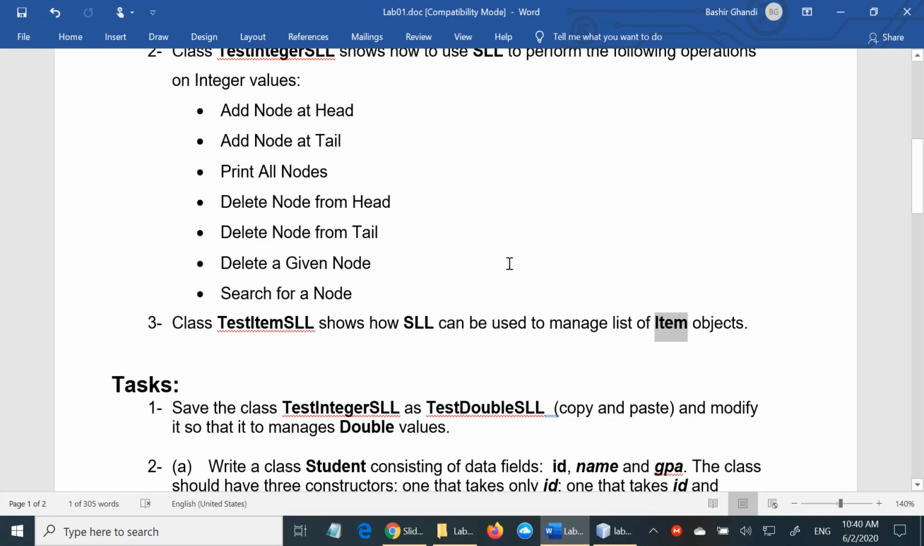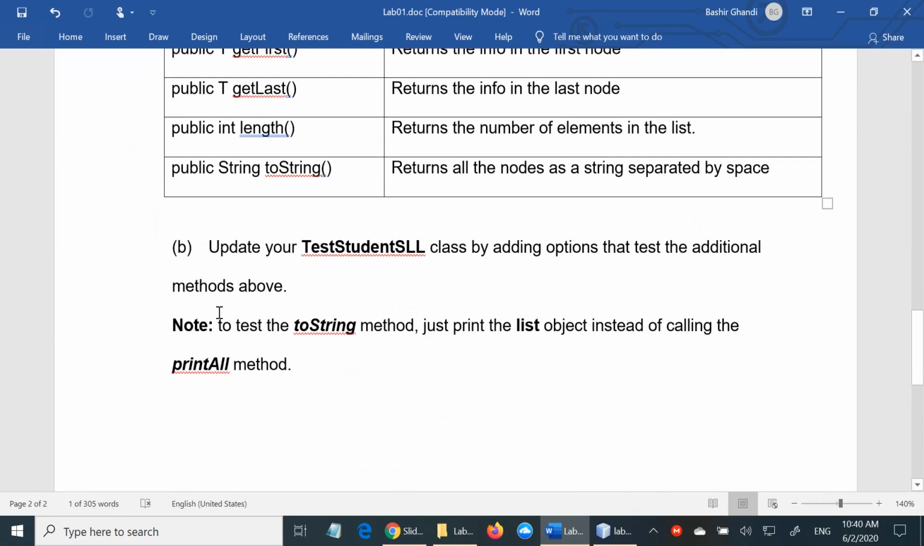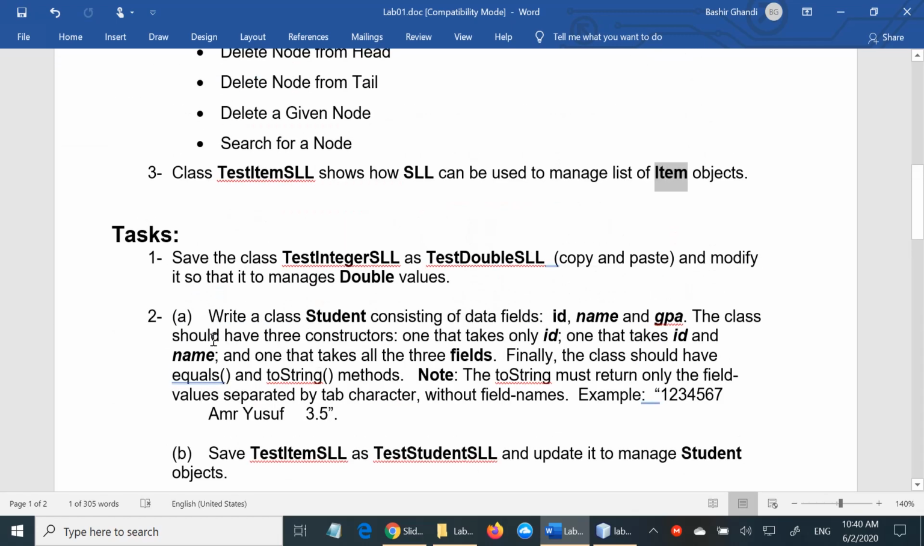And now, what task are we supposed to do? We have 3 tasks to do within the lab period. The first one says save the class test integer SLL as test double SLL and modify it to manage double values. Again, the idea is to show that our list is generic. It can work with integer values, with double values, with objects like item and so on.